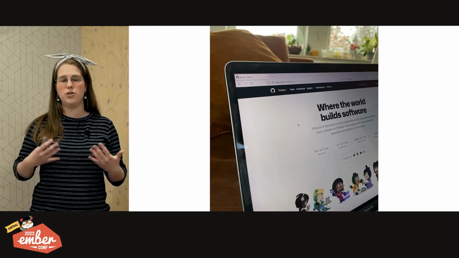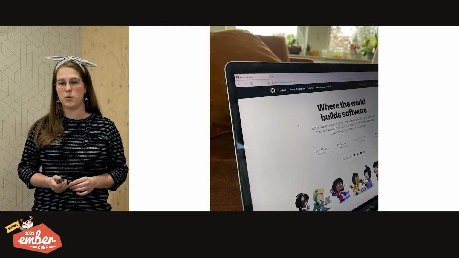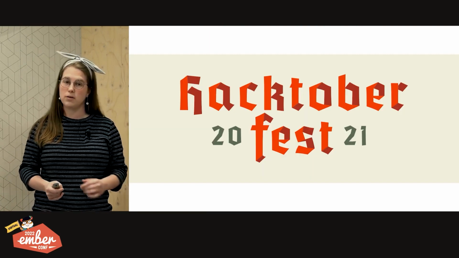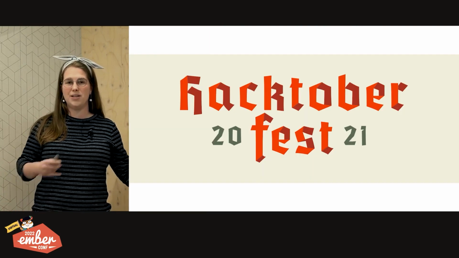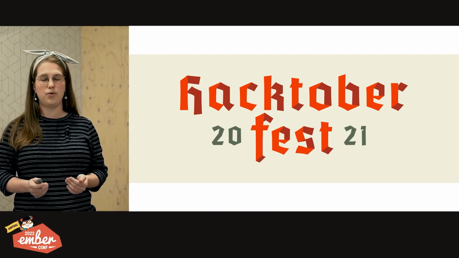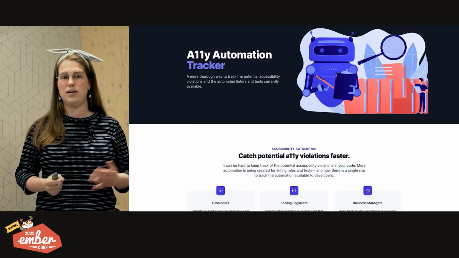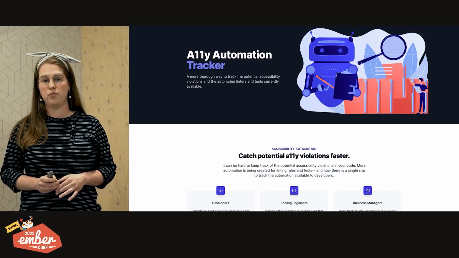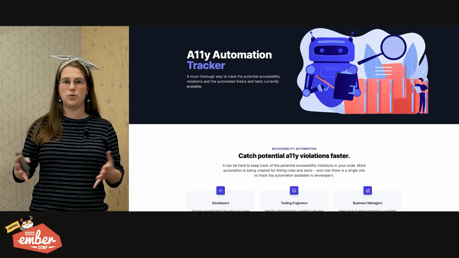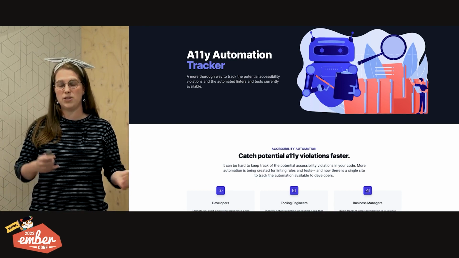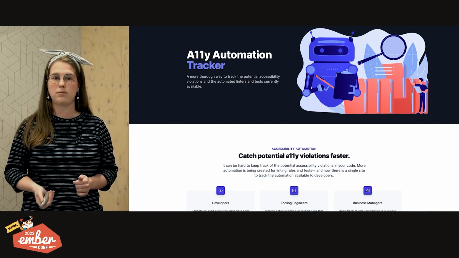But what about the web? Luckily, in the web, we can also cater to the preferences of our users. And I did so during Hacktoberfest 2021 for 2 Ember projects. And I want to take you through how I did it for both of them. The first project is the A11Y Automation Tracker by Mel Sumner. You can see it here. It has a great list of all potential accessibility violations that we might run into later.